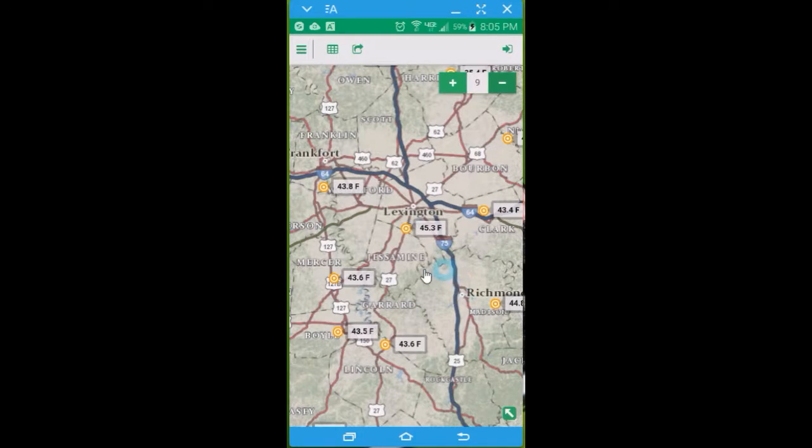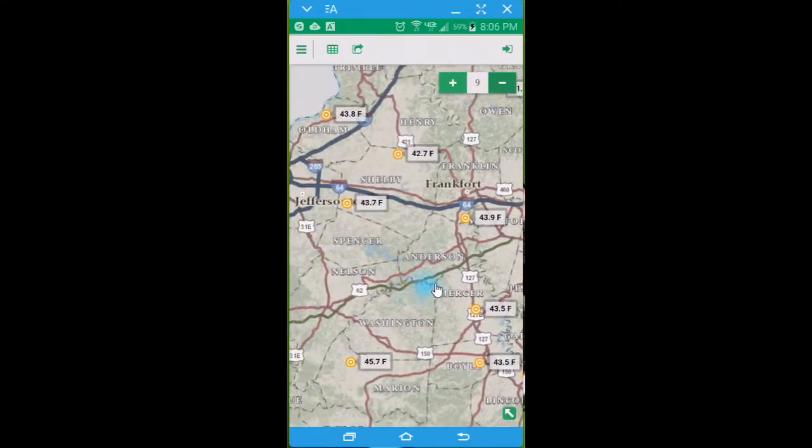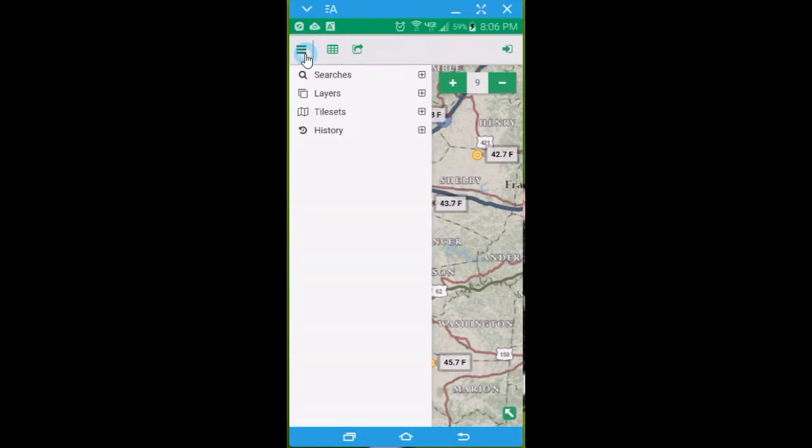To reposition the map on the screen, you can press, hold, and then drag to pan around on your map. You can also do a search to find a specific location. There are some pre-built searches built into the public maps, into the Discover Maps.